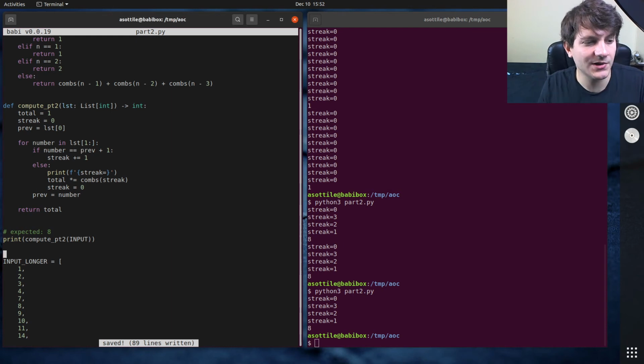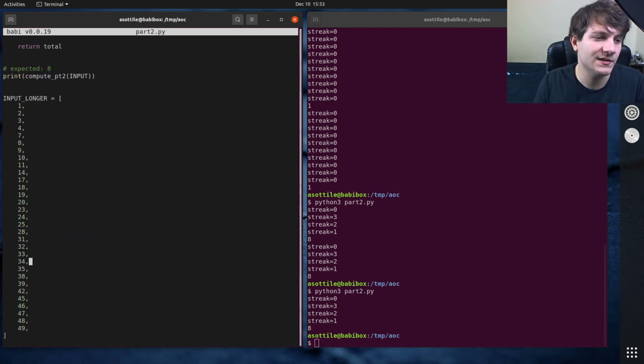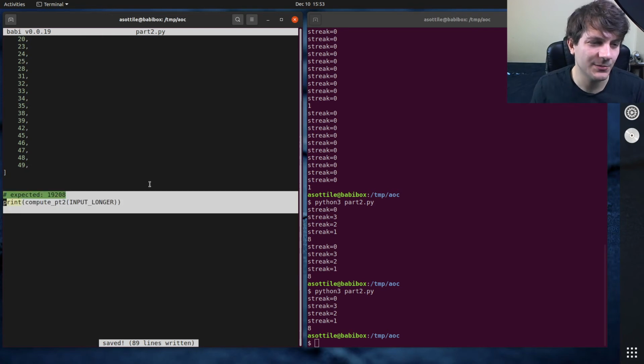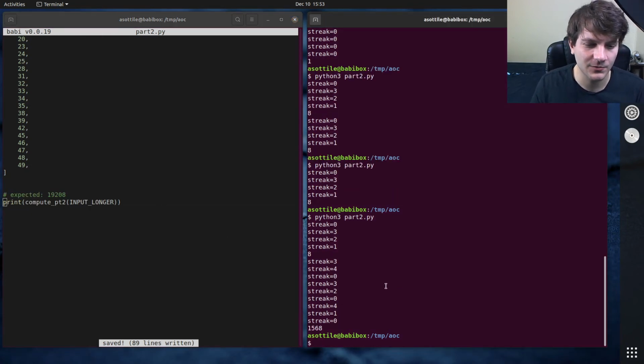But let's try our second input down here. This input has a couple of different characteristics that make the problem a little bit harder. And we'll talk about those in a second. But if we run this now, we actually get the wrong value. We get a very, very wrong value.